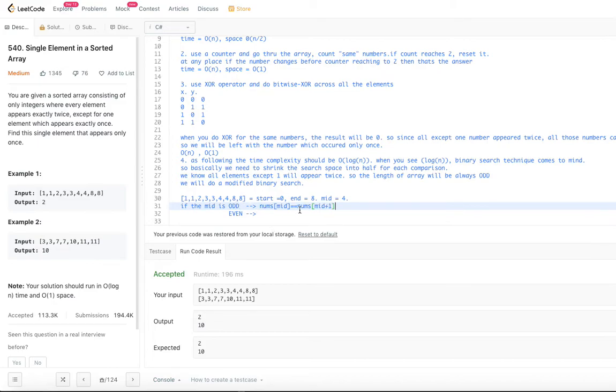If nums of mid is equal to nums of mid plus 1, so mid, what we said, is 4, right? 0, 1, 2, 3, 4, right? So if this is equal to this, that means on the left side all the numbers are in the way that we want. That means they appeared 2 times, right? So if that is the case, our element which appeared once should be on the right side, right? So that is the conclusion.